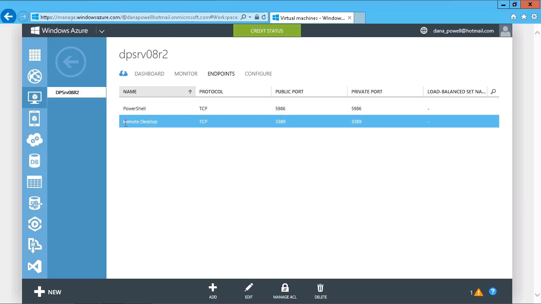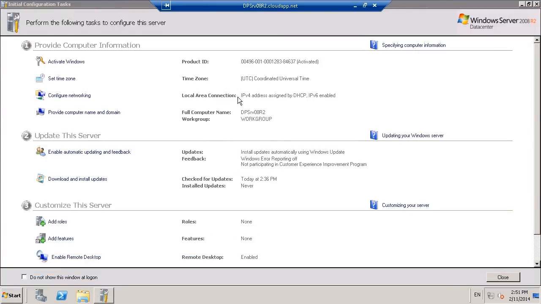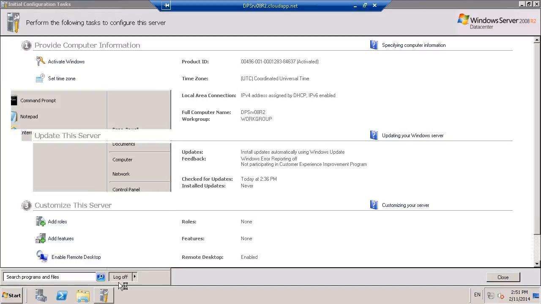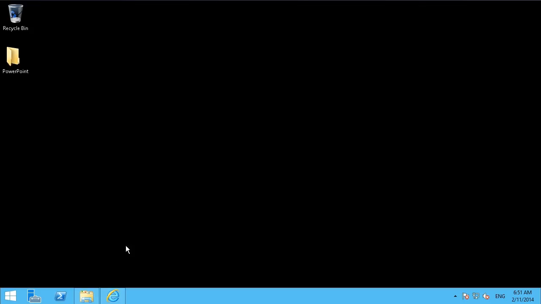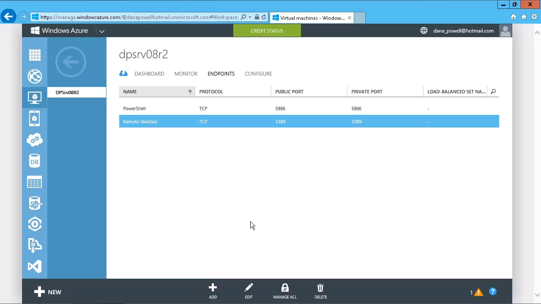Now that we've got remote desktop access to the server, we can absolutely do whatever it is that we need to do for that system, just like any other server. Once we're done in here, we just log off and we are back into our regular desktop. So that's a quick introduction to remoting in and setting up some of your configuration options for using virtual machines in Windows Azure.